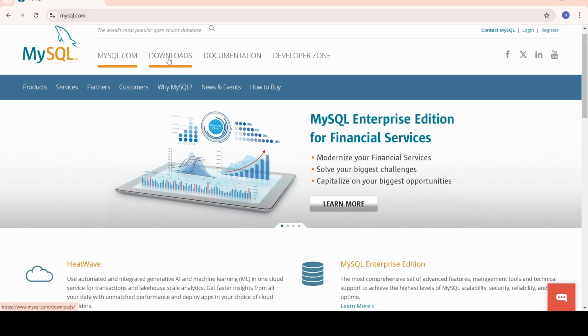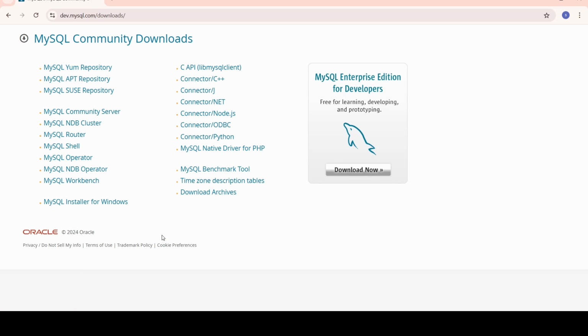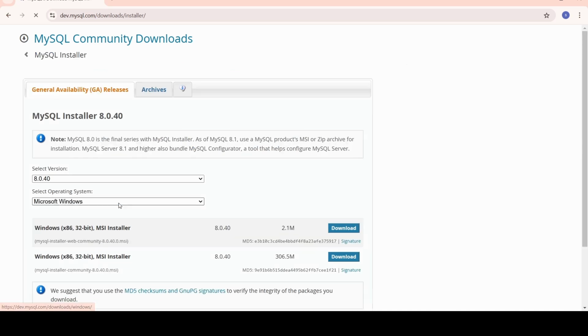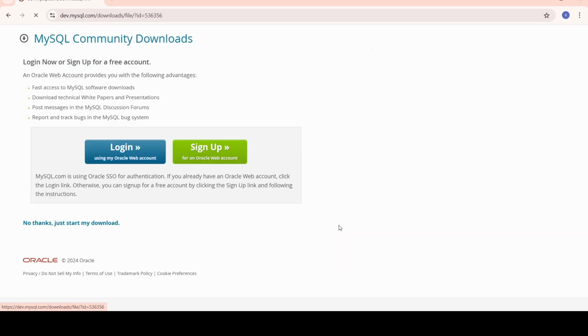There you can see the MySQL Community GPL download section, and then click on MySQL Download Installer for Windows. It will show you two options. We need to select one of them. There is a download button. Click on that download button.